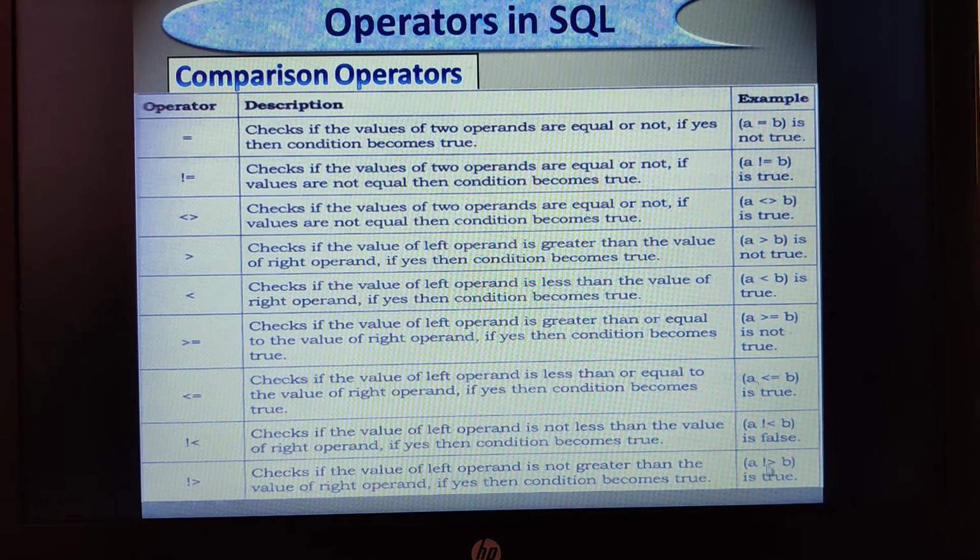Whether 10 is not greater than B. Yes, 10 is not greater than B. 10 is actually less than B. Therefore, the condition is true, I am getting.